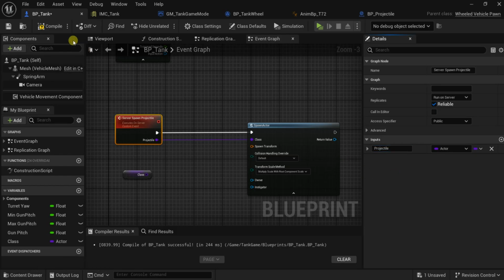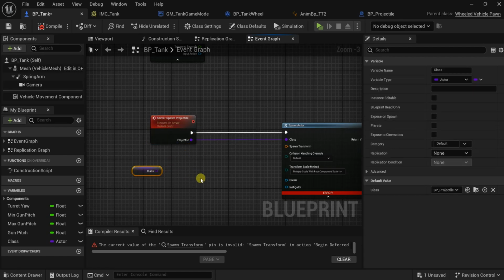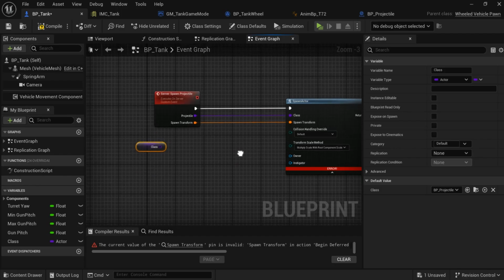It is better, like I said, to put it here in the event, so that when you spawn the projectile, the server will validate the class if it is present or not, so that it will prevent cheating. And the spawn transform also put it here in the event. Change this one to always spawn.